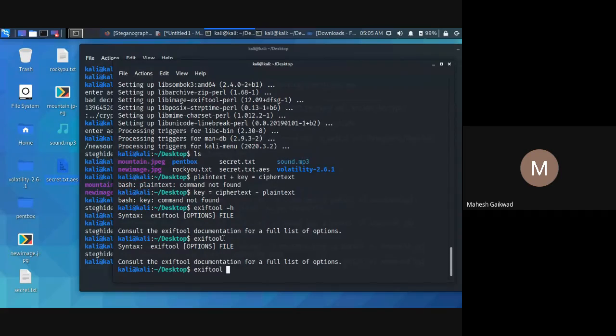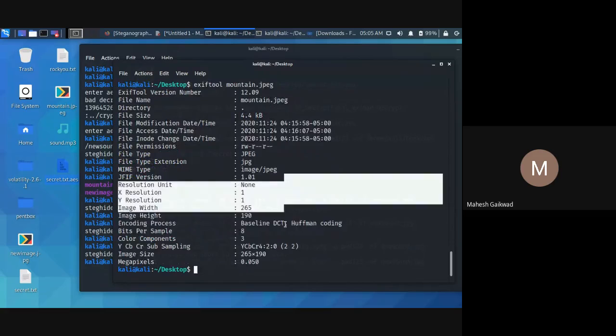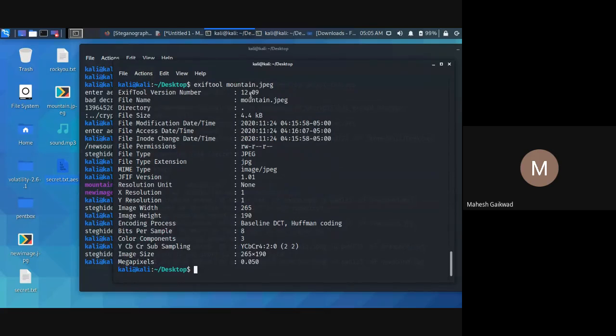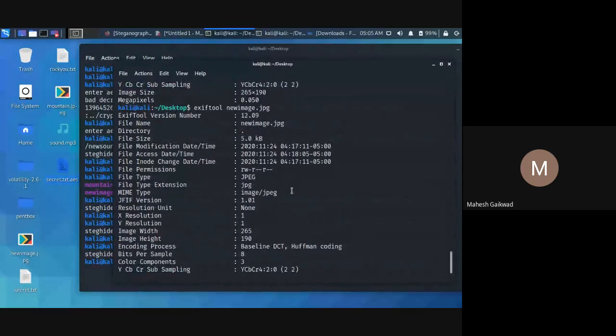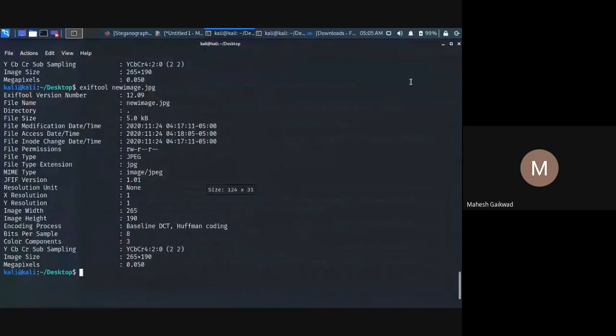We use the EXIF tool on the JPG. We are seeing what all properties there are: size, file type, MIME type JPG. Now we are going to see the embedded one. We are going to compare them both. So let us see what changes were done on this.